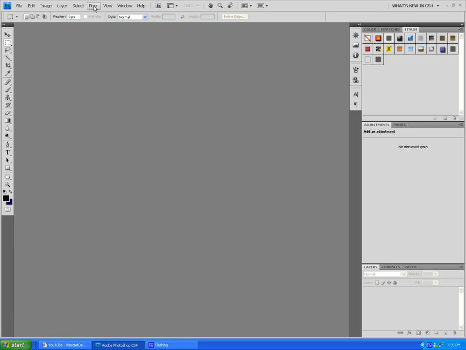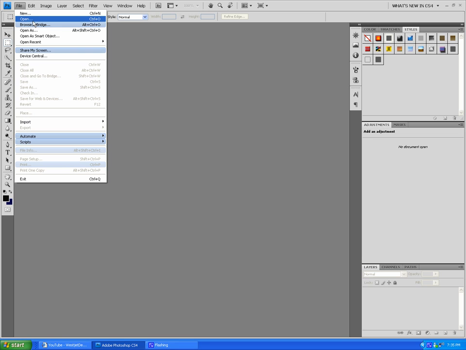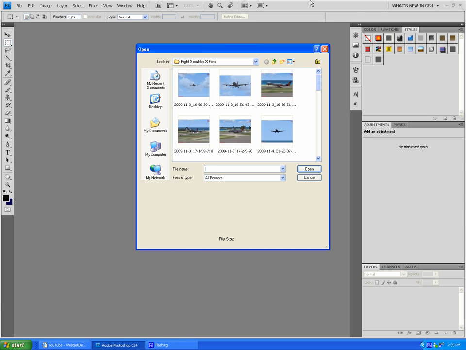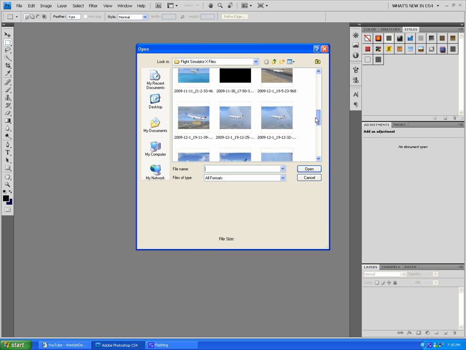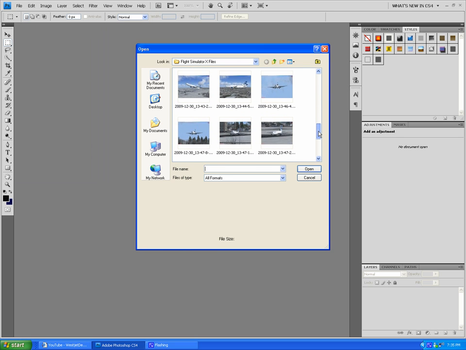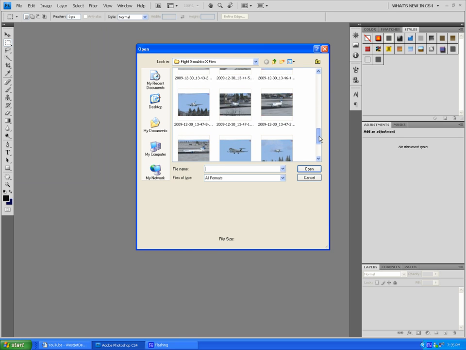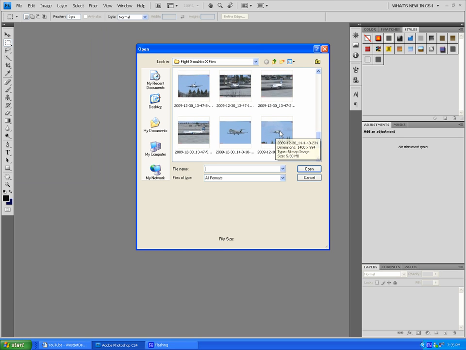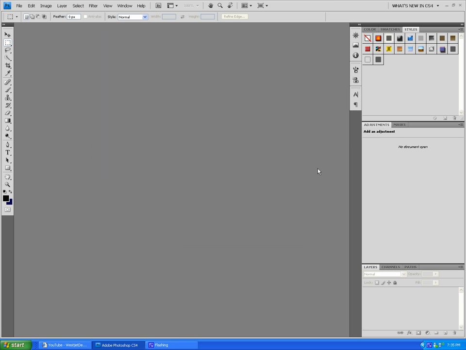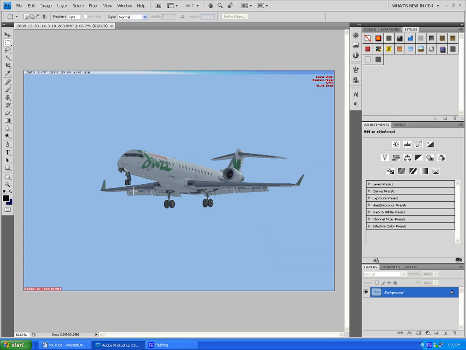Hey, I am going to show you on Photoshop CS4 how to extract a photo from their picture. So let me do this for a second. Let's just find an easy picture. Okay, so here's the picture.